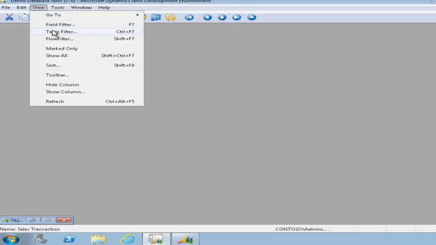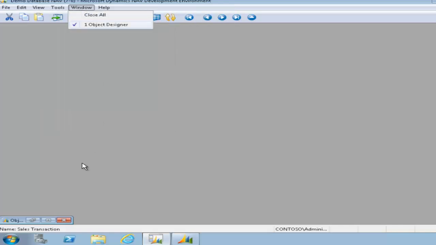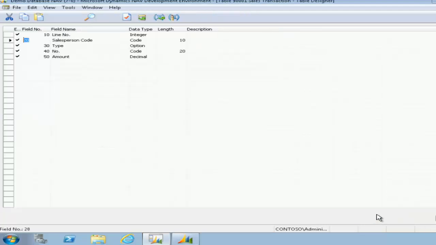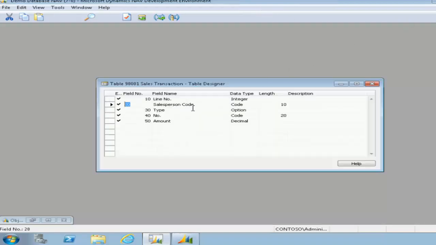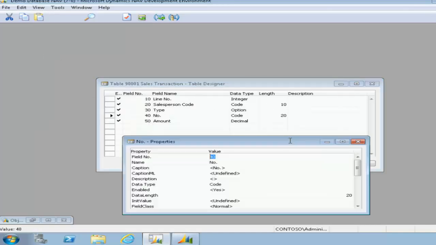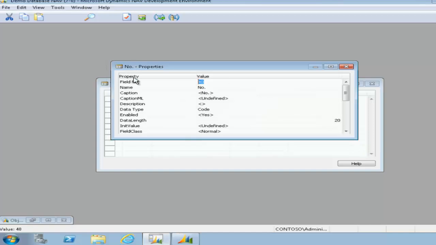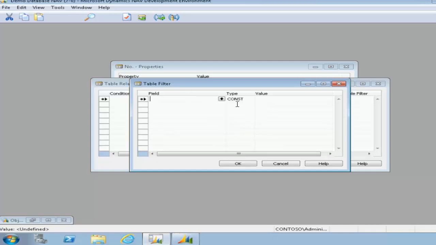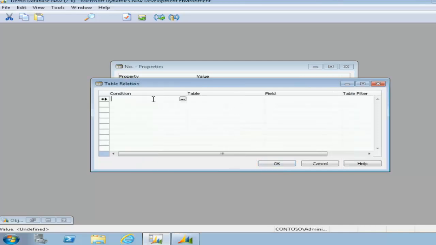Coming back to the demonstration, now we're going to go into our Object Designer. We're going to select the table that we've just created, the table transaction, go back into its design, and we're going to adjust the properties for the number field. From here, we can assign a table relationship linking this table to the other table that we've created. We'll create a table relation, but first of all we need to select the fields that we're going to connect together.